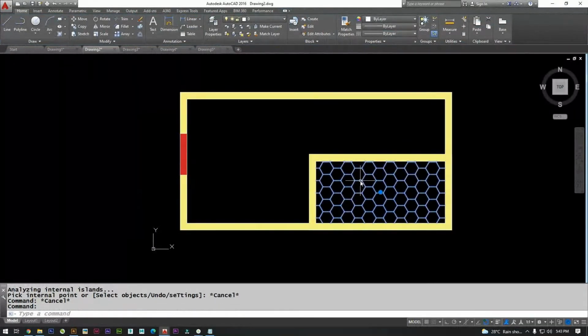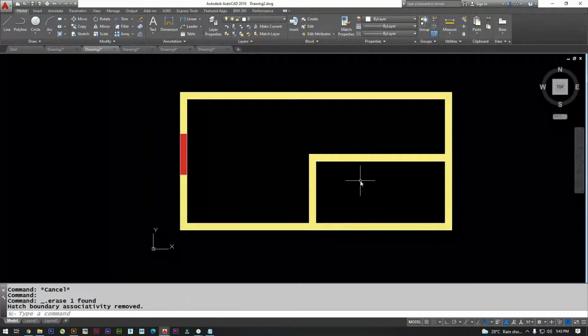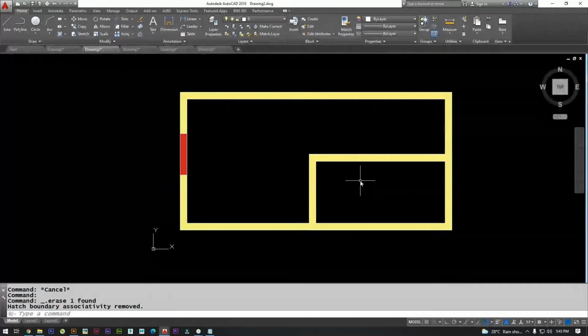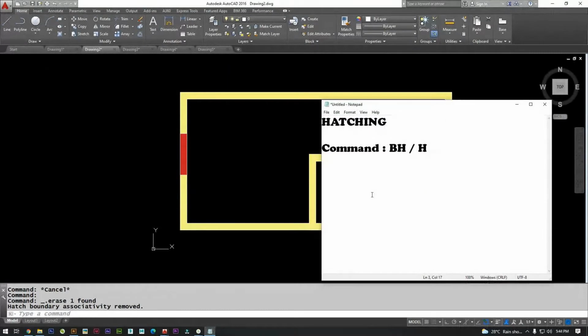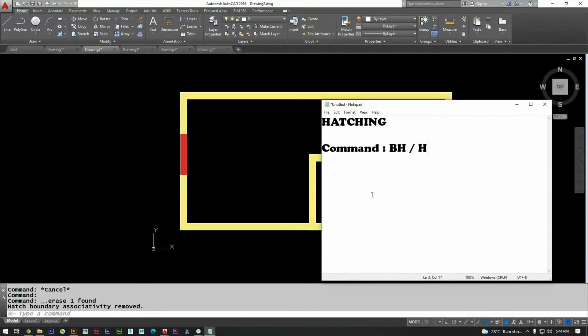So any doubts with this hatching? Both the commands will work, bh or h. Any doubts? No, sir.